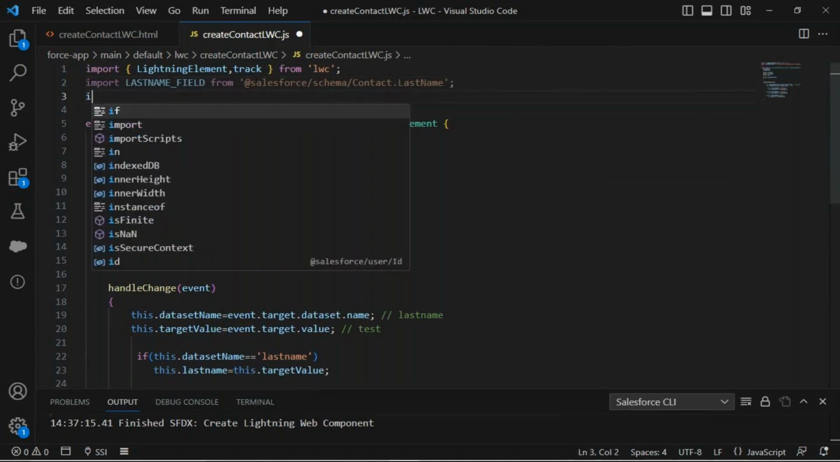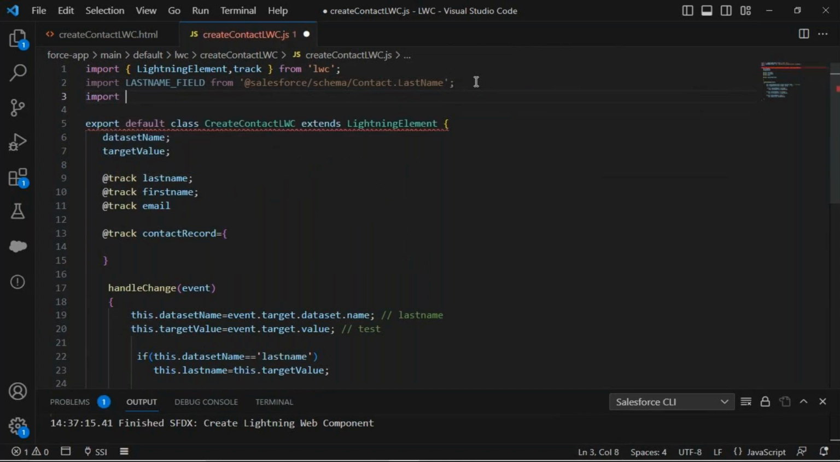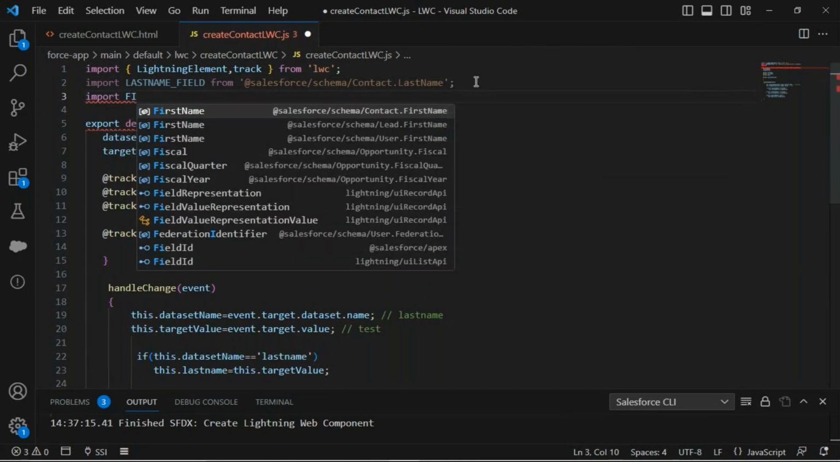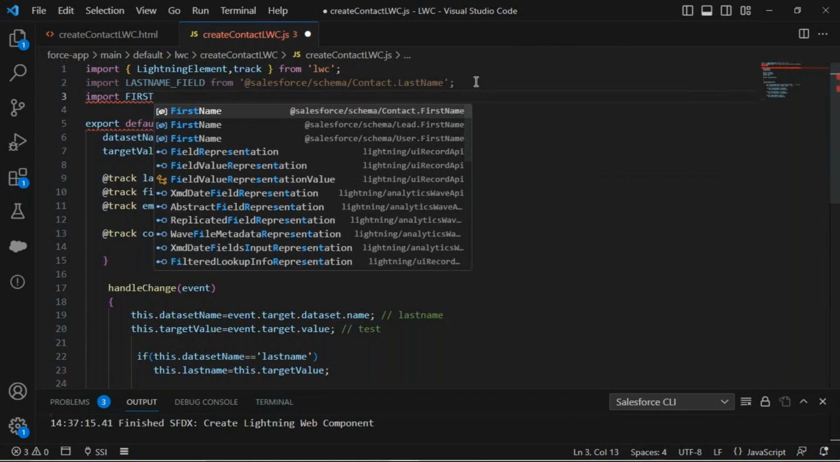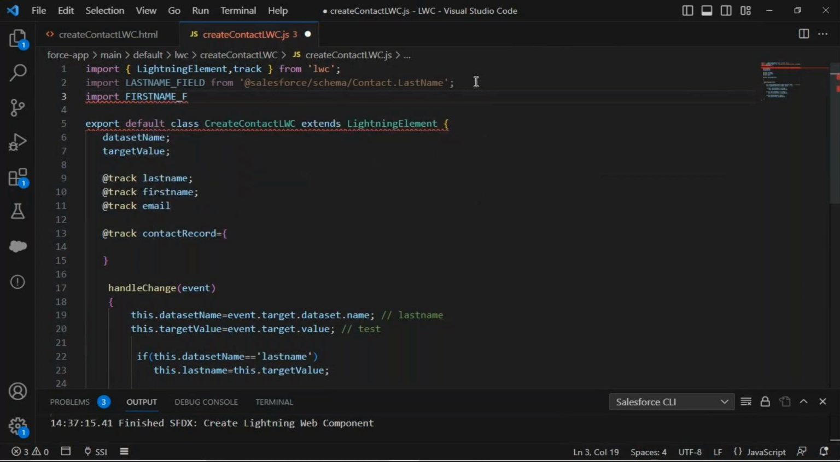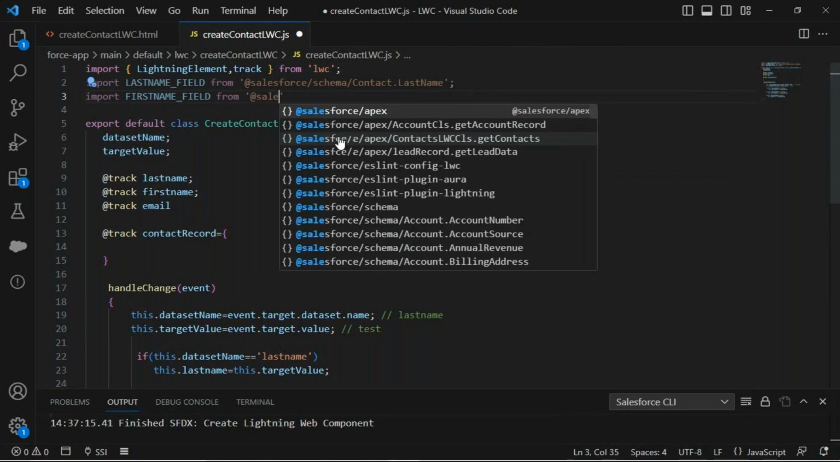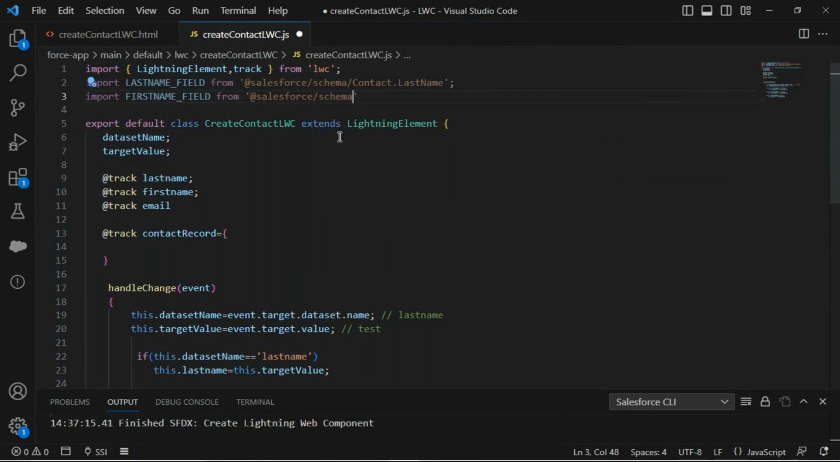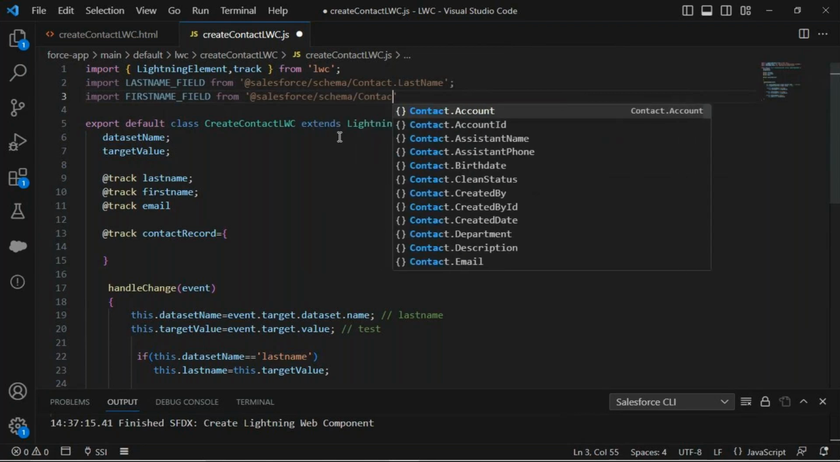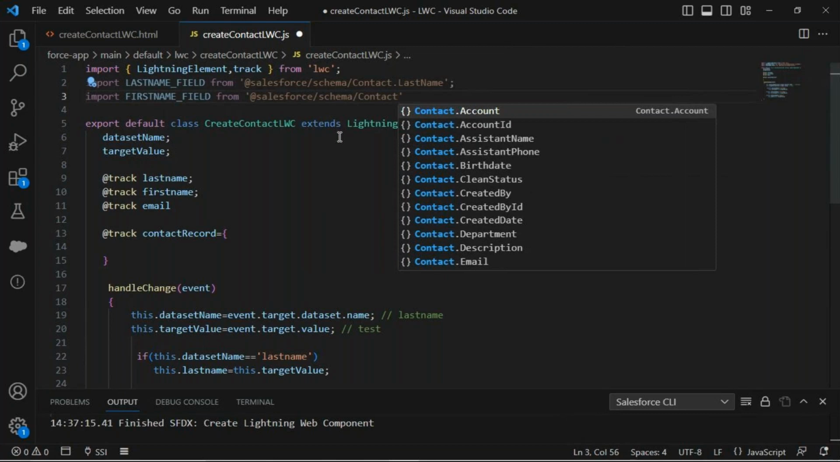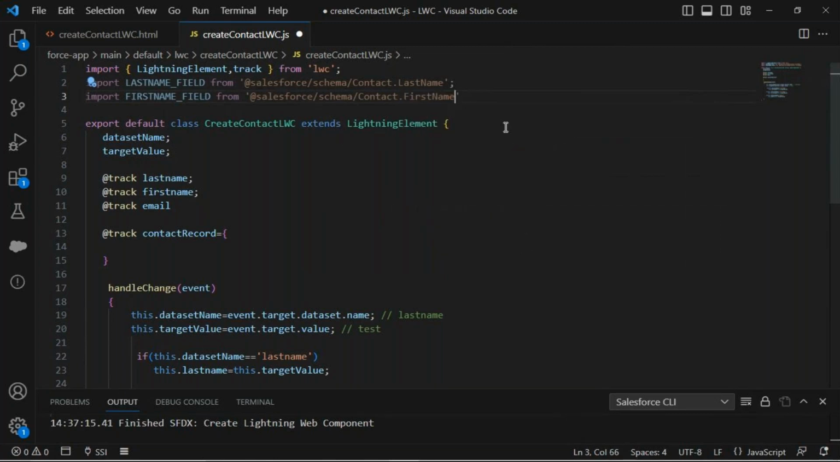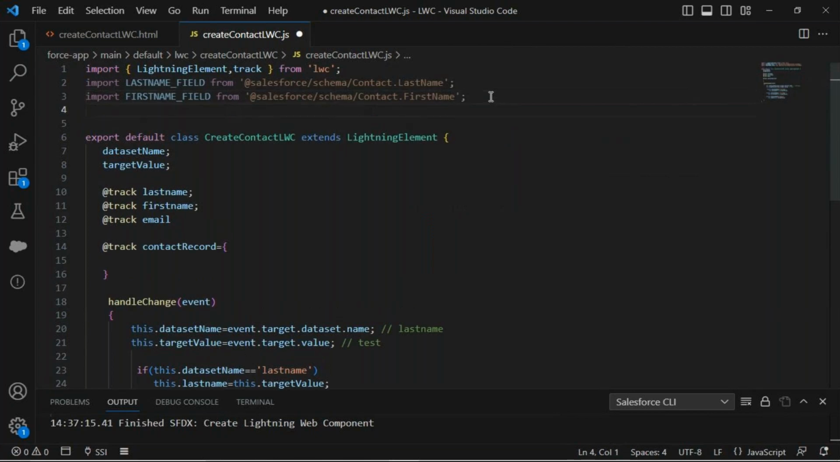Same like that, we are going to import the first name field from @salesforce/schema/Contact.FirstName. Okay. Another field is the email.